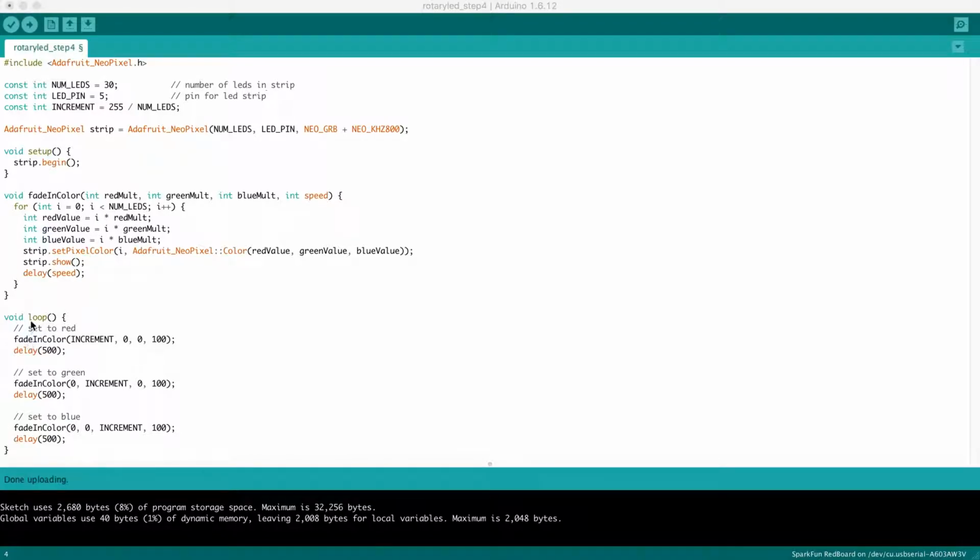Down here in our loop, where we used to have 3 separate for loops, instead we have 3 separate calls to the fade in color function. And the difference is we're passing different parameters in.